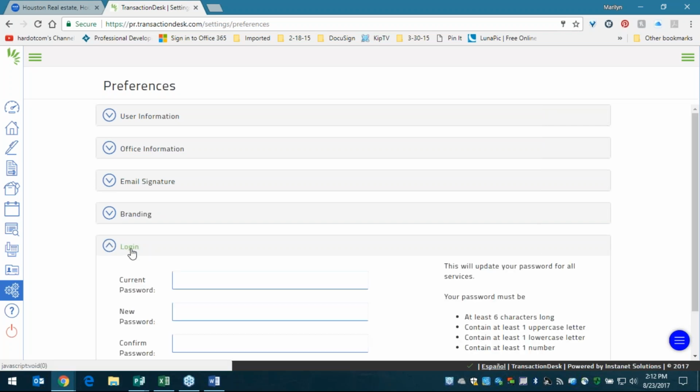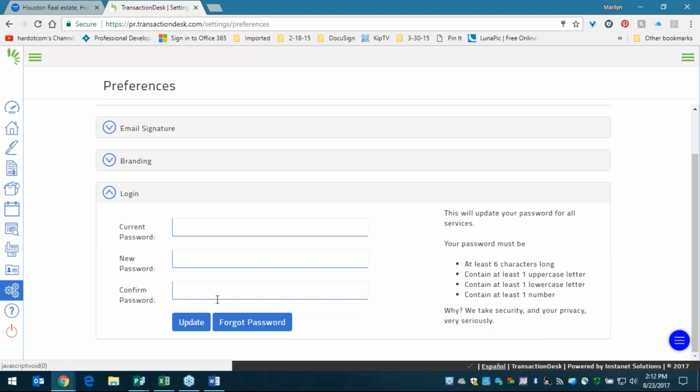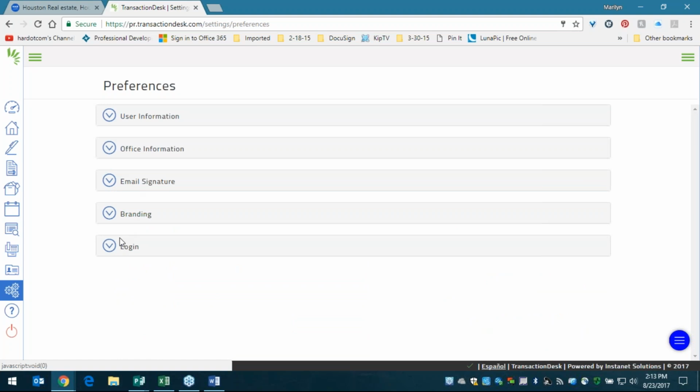The last section about logging in, if you want to change your password, you can. It will not affect your HAR login. So you would need to log into HAR and then a second time to TransactionDesk if you change your password here. So no need to change that, but if you would like to, you certainly can.